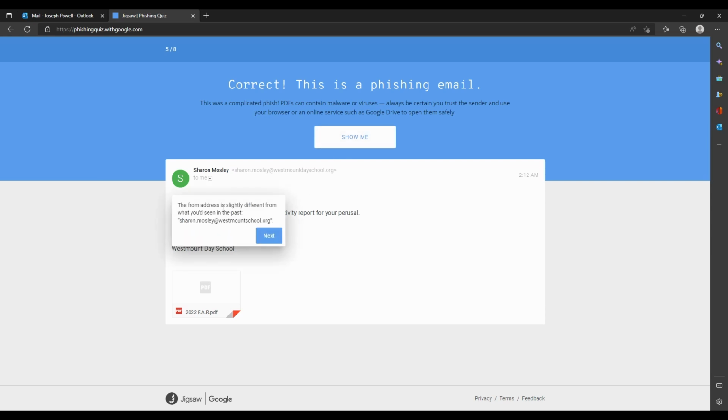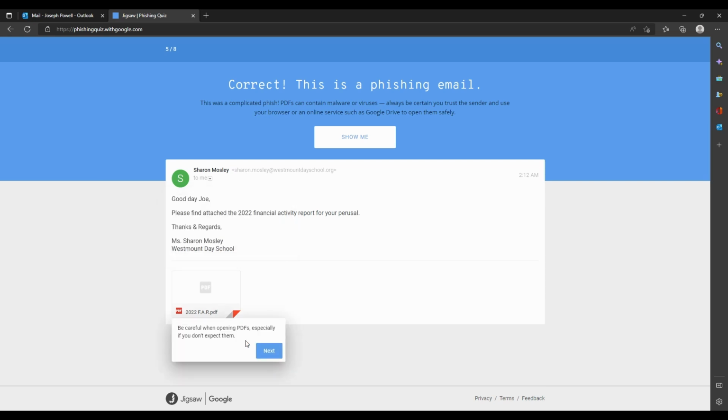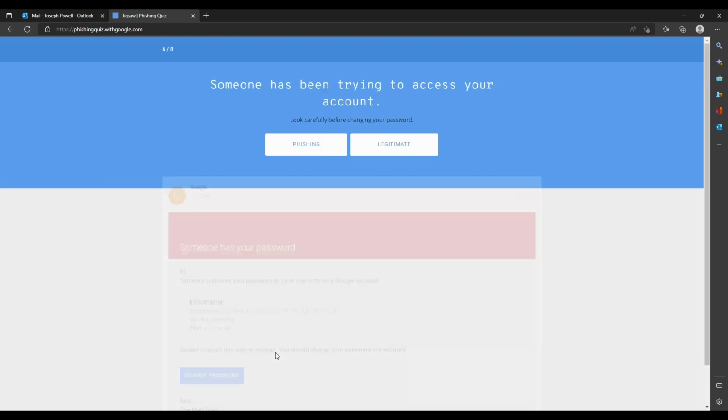So yep, the from address is slightly different from what you see in the past. And if we were on Outlook like we were, you could see previous emails. If you saw none and you were expecting, oh, I email this person all the time and it's not showing that I ever emailed this person, the email address is different in some way. And then be careful when opening PDFs, especially if you don't expect them.